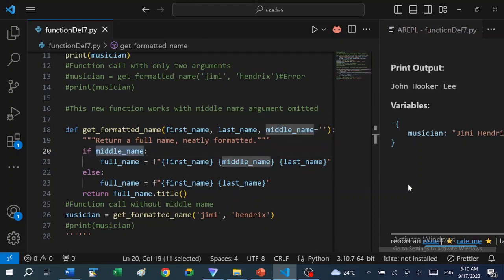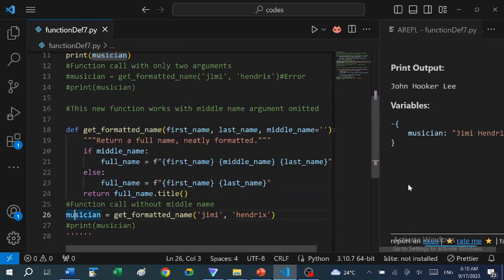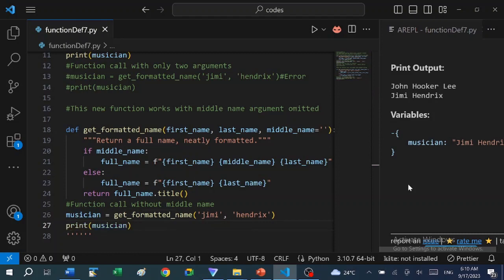If there was a middle name in the function call, then the full name should contain first name, middle name, last name. Otherwise, there was no middle name. The full name should contain only first name and last name. Then you return full name. If you now call the function with only 2 parameters, Jimi and Hendrix, and you say print musician, it's going to give you the correct output.